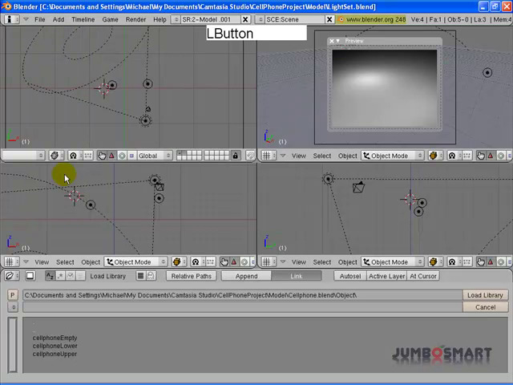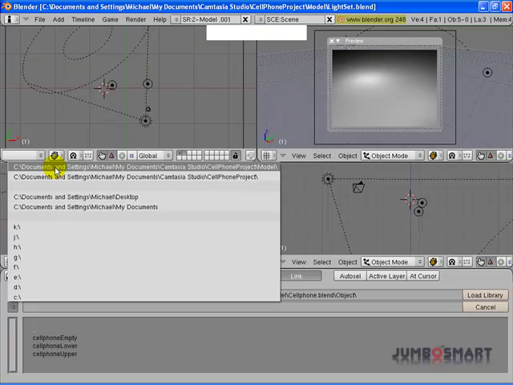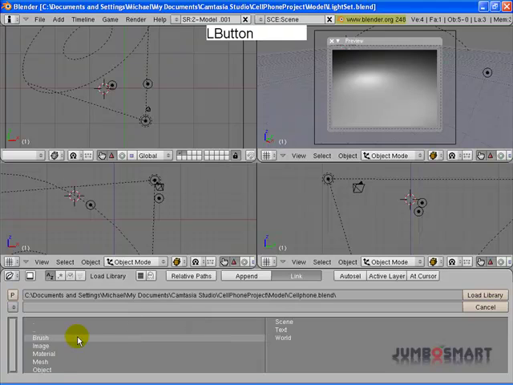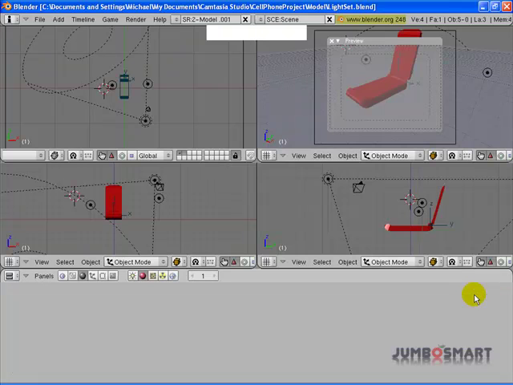File, Append or Link. I'm going to navigate to our file folder, which is our cell phone project model folder. Click on the cell phone file. Click on the object. Select these three objects. With right click, go ahead and load library, left click, and now our cell phone is in the shot.